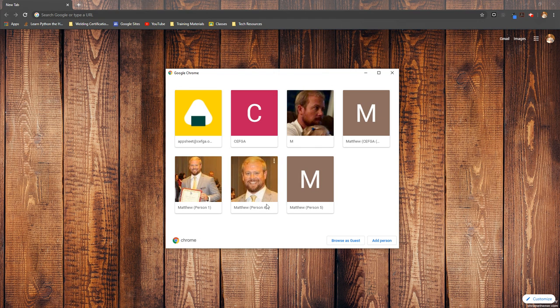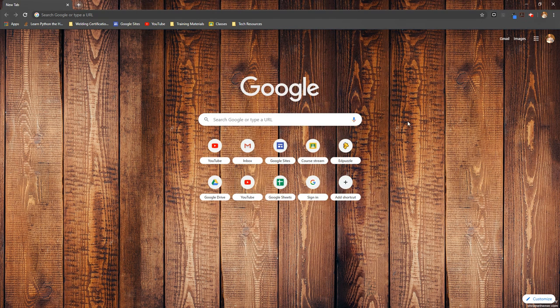You can see how I've got images for some of these here. Some of these I'm not an administrator for, like the ones for Sefka. I'm not able to add that one. This one here and this one here, I'd use different pictures to see if they'll show up differently on the desktop. And then I could browse as a guest if I wanted to.